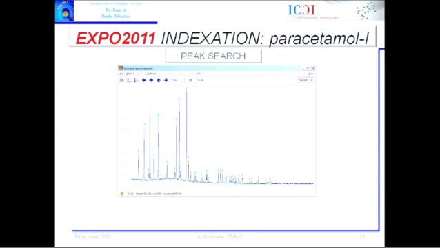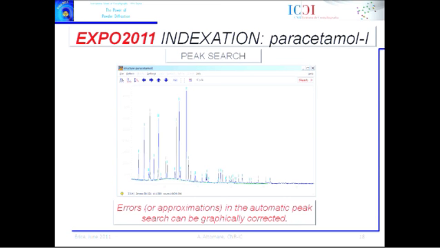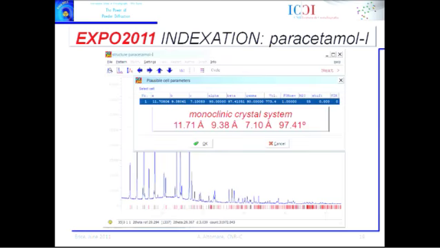So the small vertical bars above the peaks in the pattern correspond to the position of peaks automatically detected by the program. And of course, errors or approximations by the automatic peak search procedure can be corrected by using the graphic interface, by adding or removing peaks. In this case, it is not necessary to add or remove peaks. The automatic peak search has worked well. So the list of the d-values is available, and at this point, indexation is carried out.